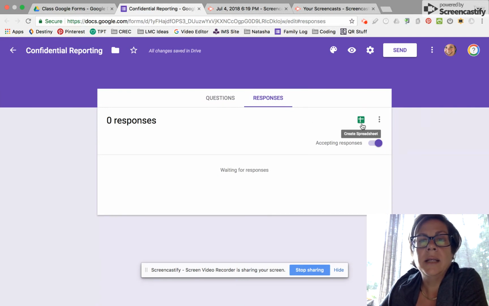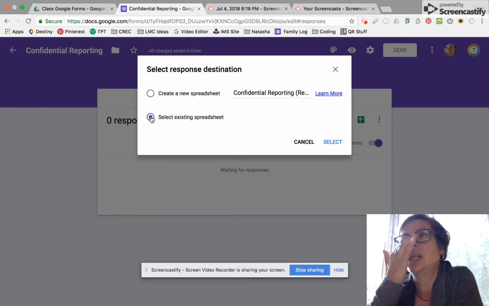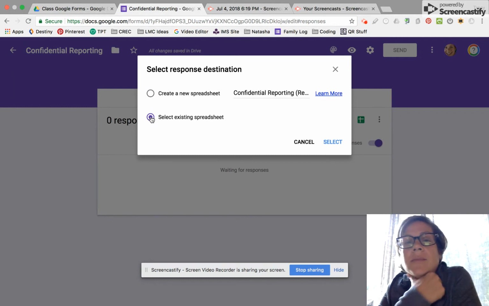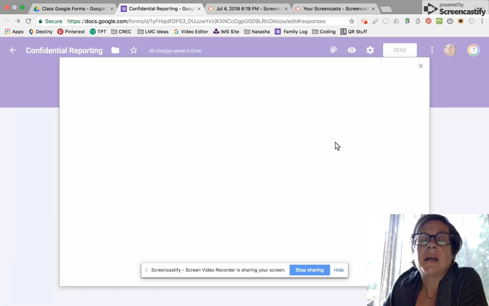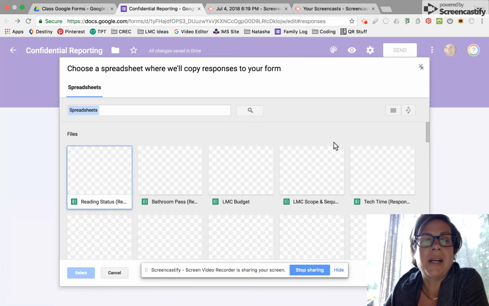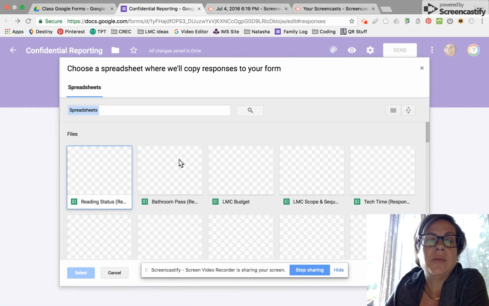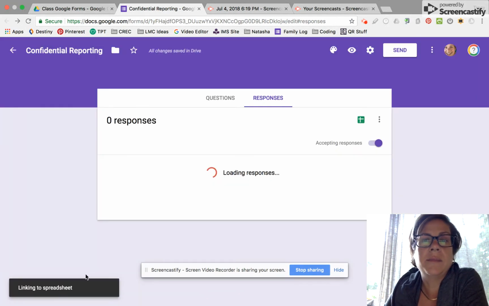When I click create spreadsheet, I'm actually going to select an existing spreadsheet. And the reason why I'm doing this, and I'm going to click select, is because one of the things I can't stand is having too many spreadsheets. So I'm going to choose from one that I already have. I'm actually going to choose the bathroom pass one because it'll be right there.